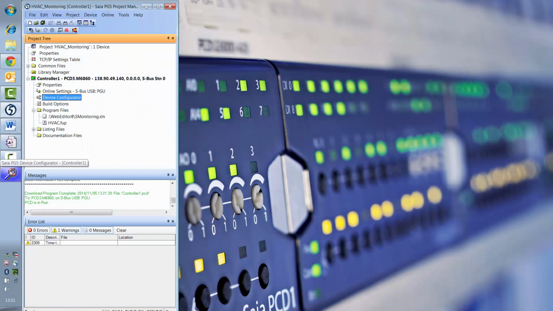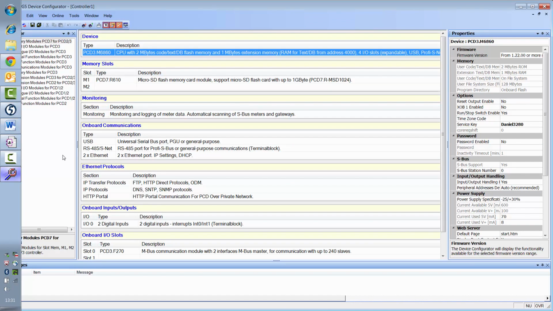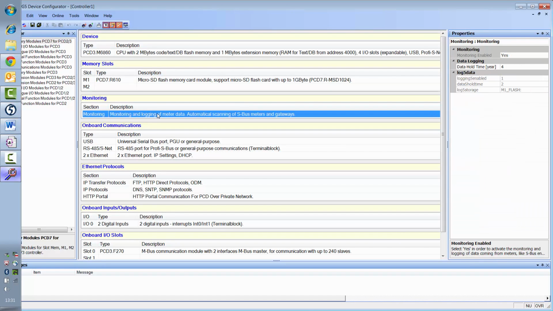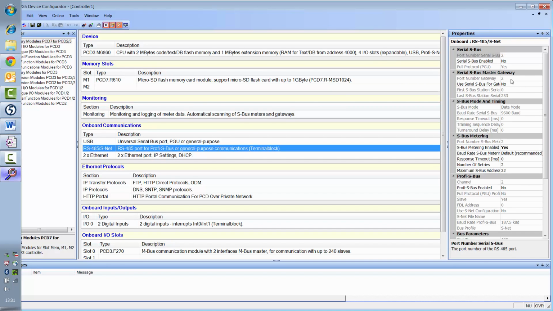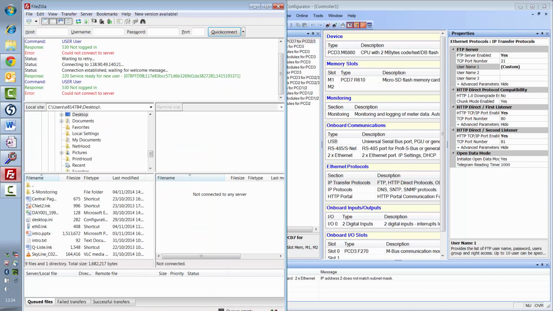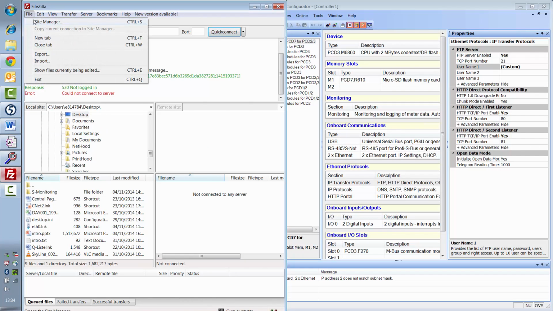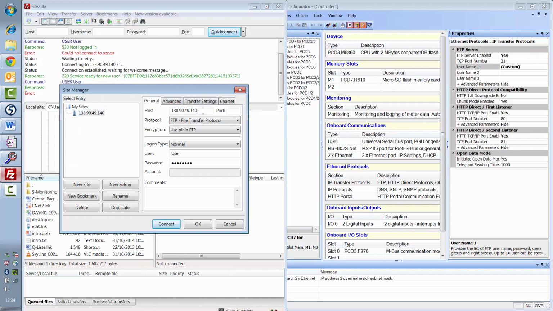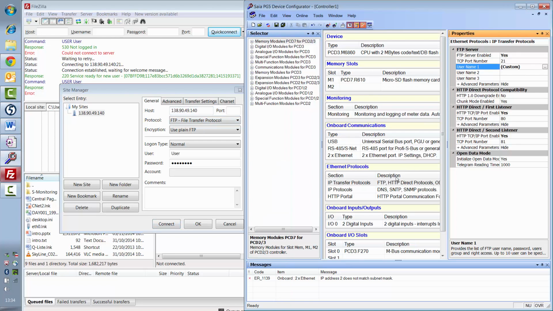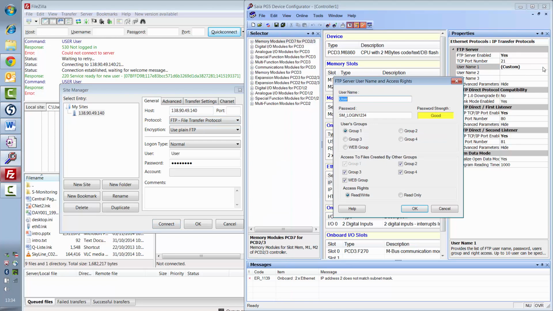In order for the controller to read the data, make sure that the function is set up in the device configurator and that the right port is selected for automatic S-bus meter reading. Open an FTP program to connect to the controller. Enter the controller's IP plus the username and password specified in the device configurator's FTP settings.